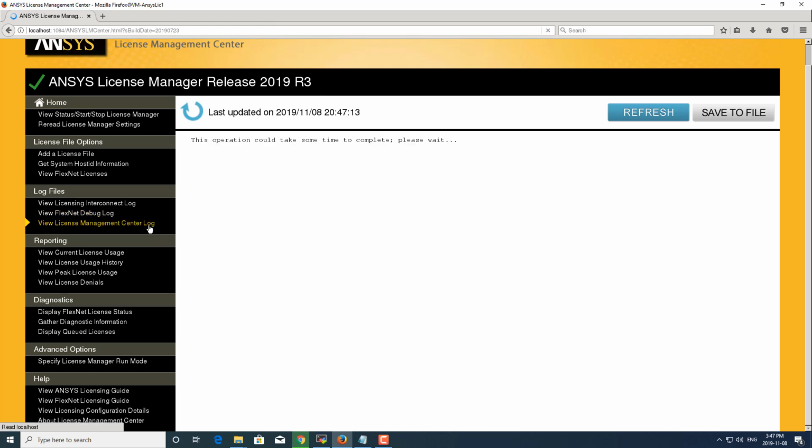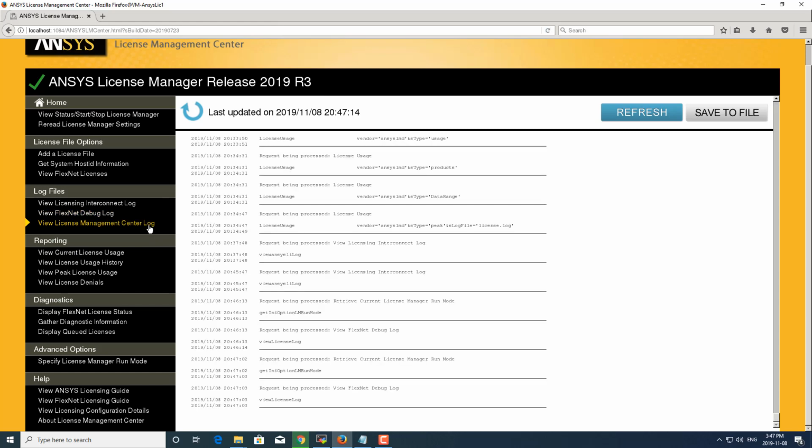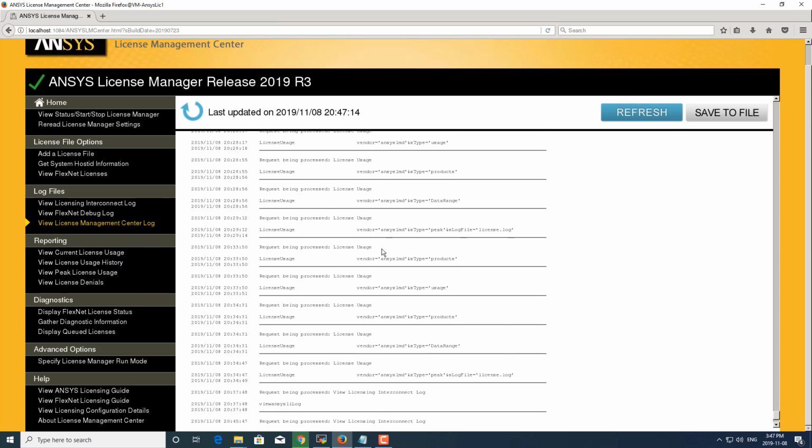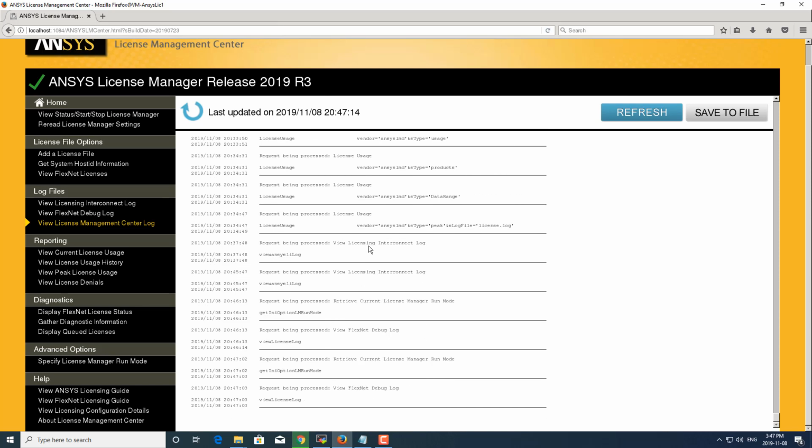Lastly, the license management center log records all the actions done on the license manager, such as when you add a new license, reread the license manager settings, or even generate diagnostic logs. Basically, any actions that you do on the license manager will be logged here. So you can view the history of what might have been changed on the license manager.